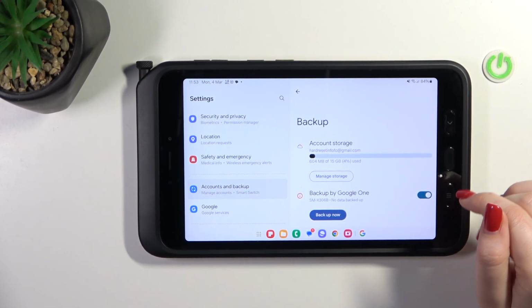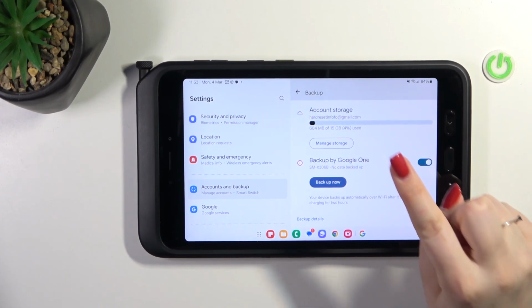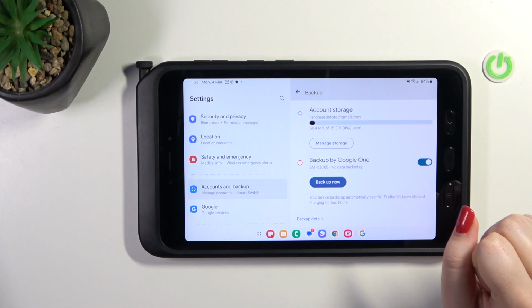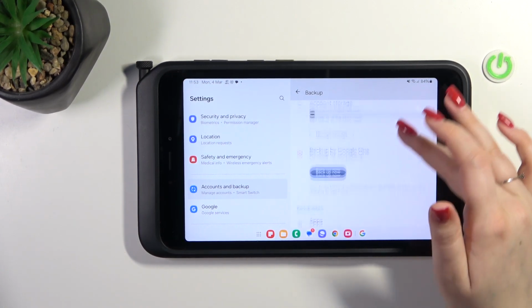So here we've got the backup section where you can check how much space you've got left, you can manage the storage, and you're able to use 15 gigabytes of the Google account to perform the backup. You can manage the storage, so for example remove some unnecessary files.